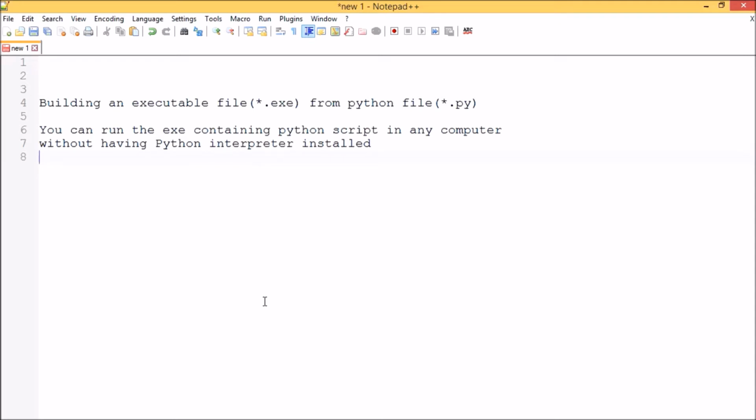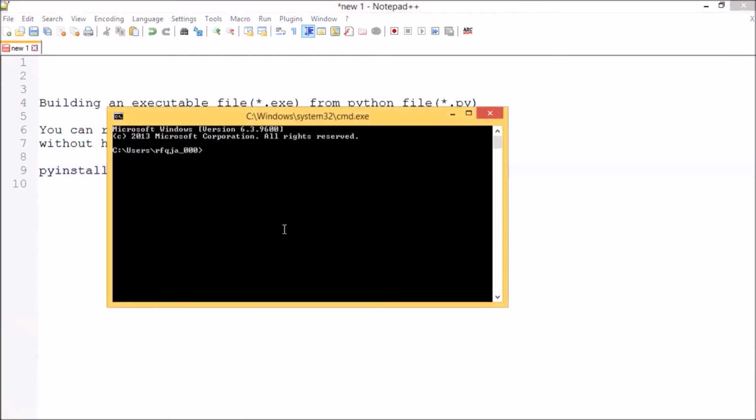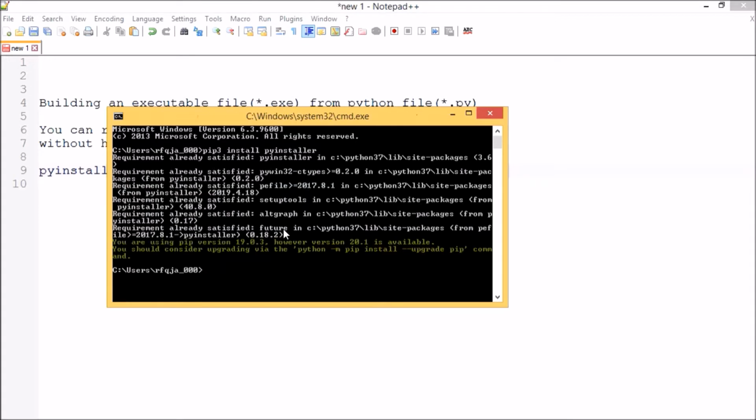For doing this, we need to install a module called PyInstaller. So let me go to the command prompt and install it. If you type this, it will collect the file and run. But in my case it is already installed, so it will show the file is already installed here.